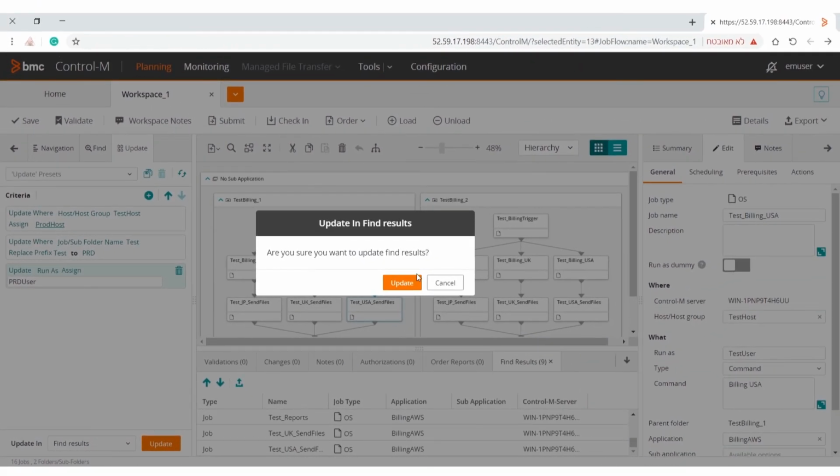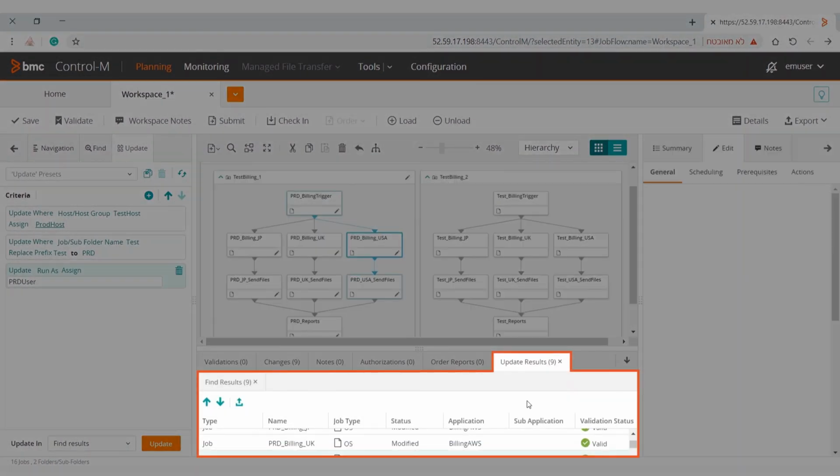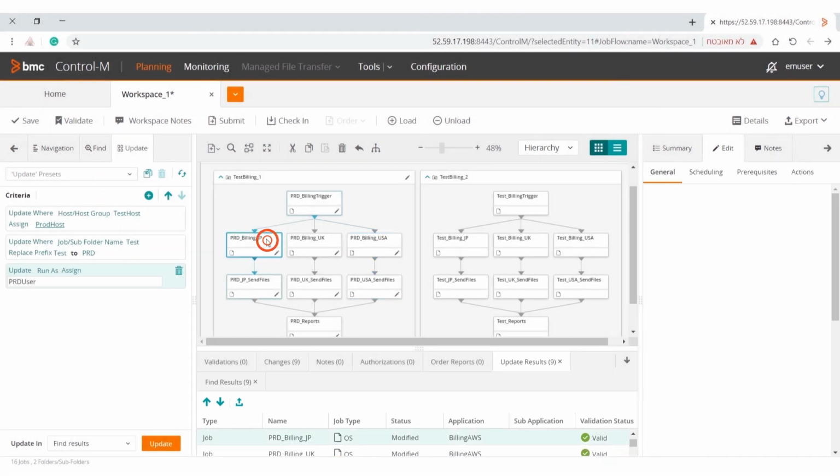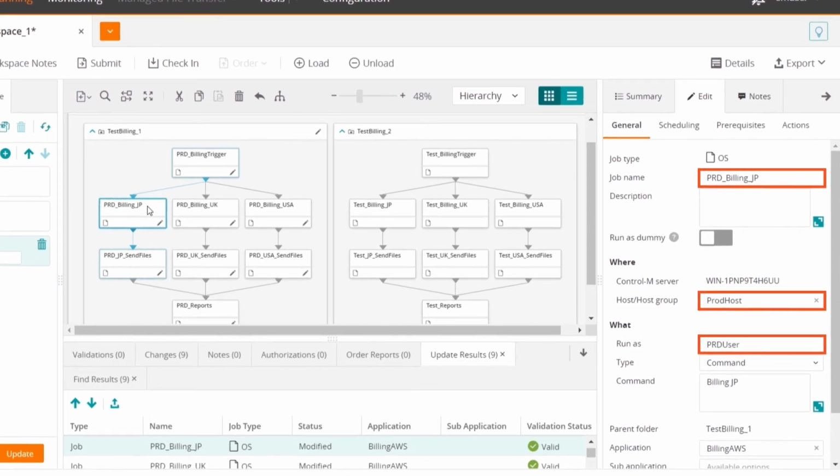Click Update and view the update results in the bottom pane. To confirm the updated definitions, view the jobs definitions in the Job Properties pane.